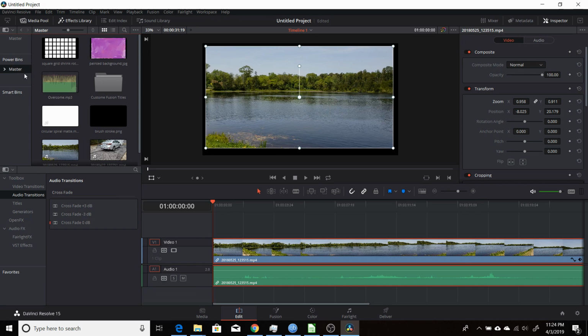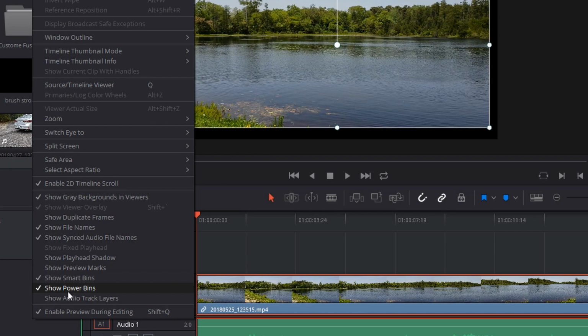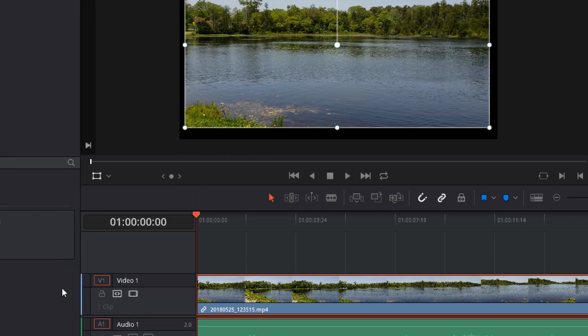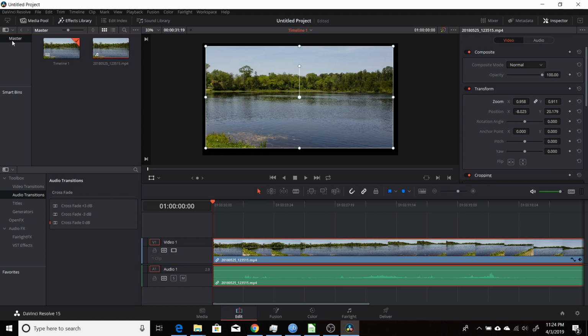But you might notice that you don't even see the power bins when you open your Resolve, because the settings might have changed and you might not have them enabled. So to enable the viewing of your power bins, you come up to the view menu, go down to the bottom, and you'll see that one of these is show power bins. So if you uncheck that, then you won't have the power bins listed. You'll just have your normal master and whatever bins you created there for your project.